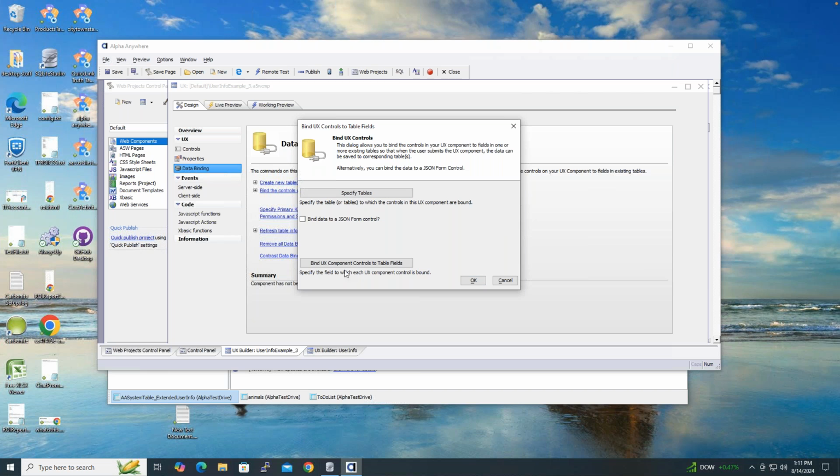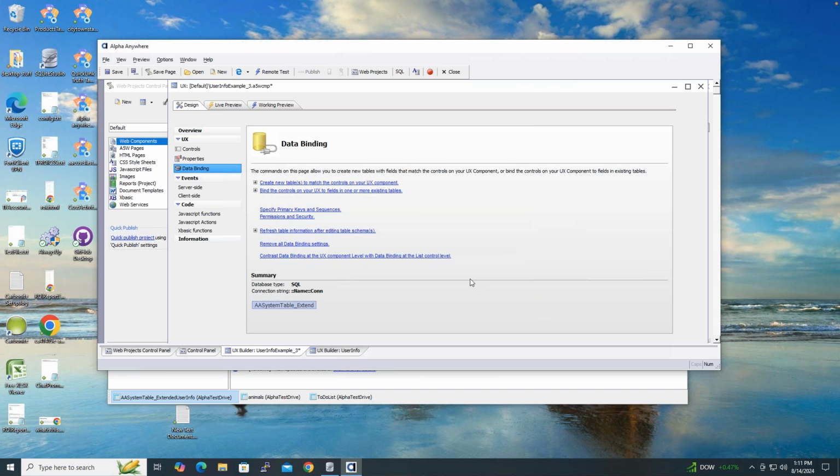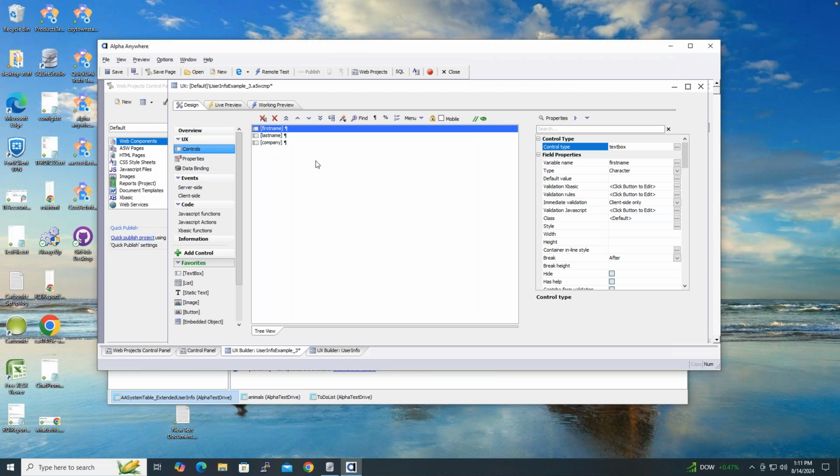And then I'm going to say, I want to bind the UX component controls to table fields. So I'm going to click on that. And here are my 3 table fields. And let's go ahead and click automatically map. So let's do that. And you'll see it found that I've named my fields the same here as they are in the database, so it was able to automatically map them up for me. If it didn't do one, and I'll show you an example where it doesn't in a second, I can actually do that manually. So let's go ahead into controls, because I realize I left out a control.